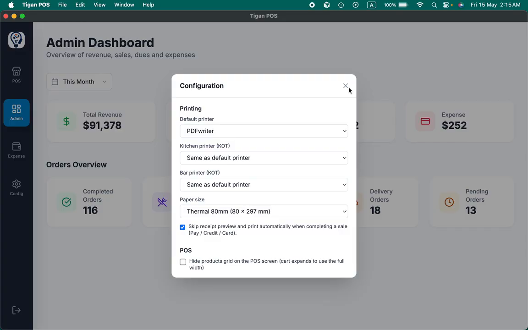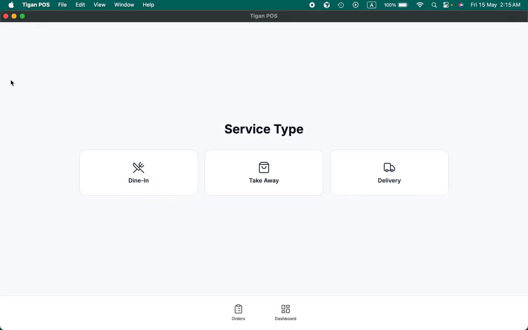And I'm going to the POS screen. So this is the POS screen, where the first look starts. Here we have three service types: dine-in, takeaway, and delivery. And here we can go back to the dashboard again, and here we can see all the orders.